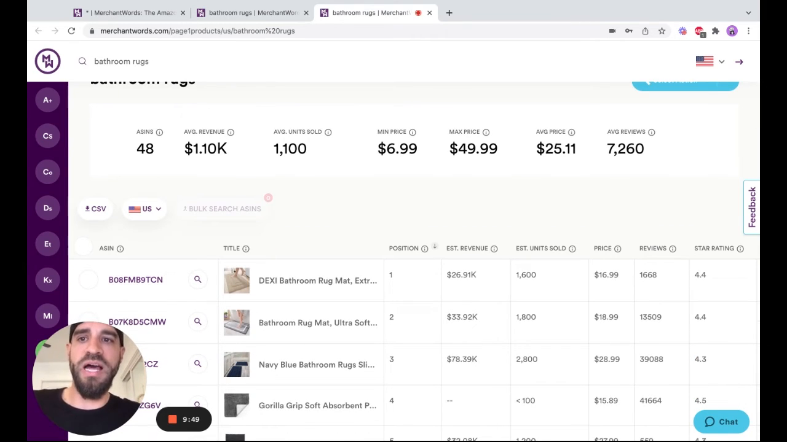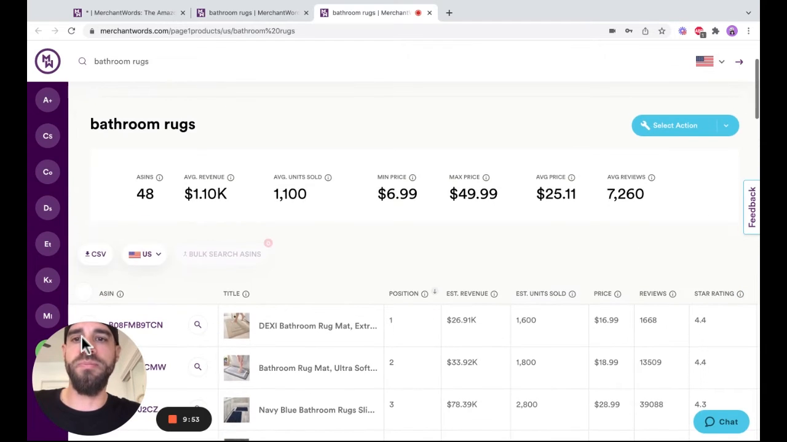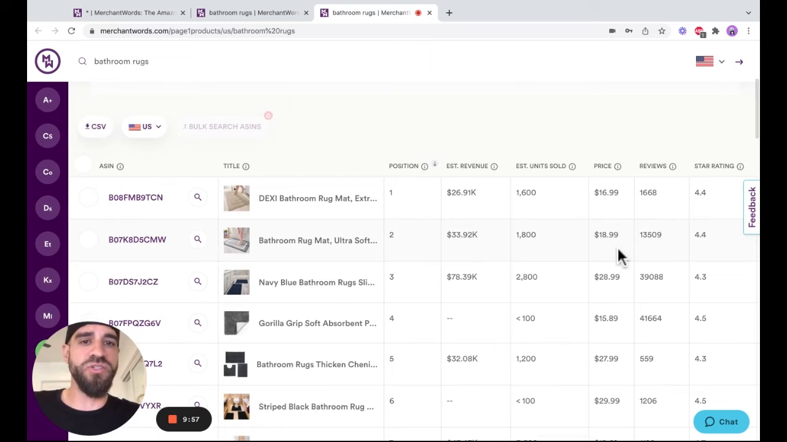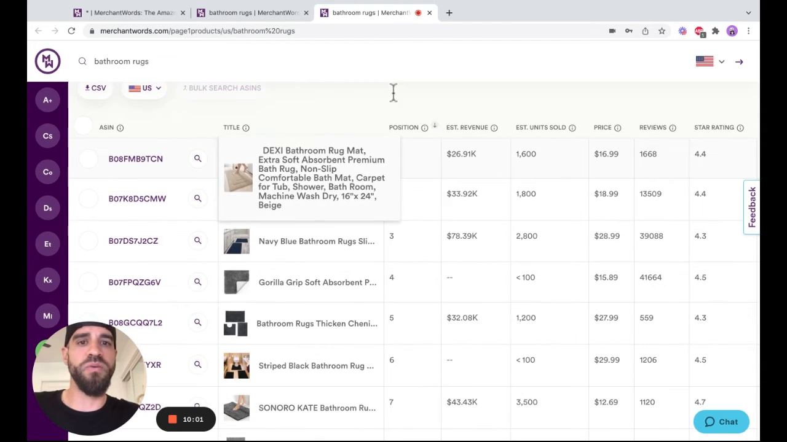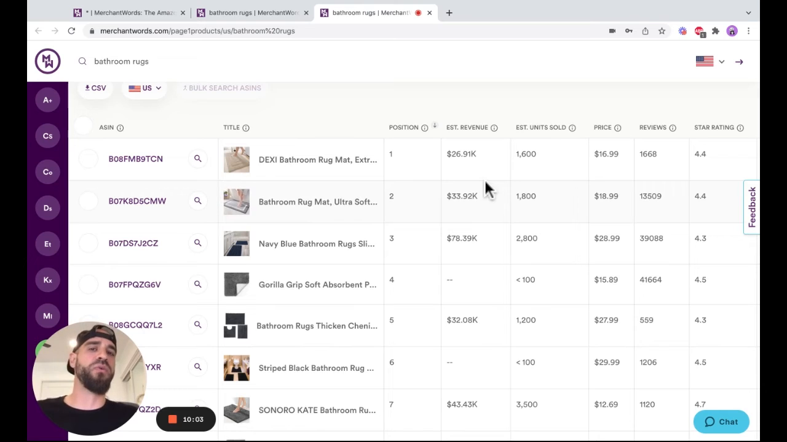So at the top in the summary here, we give you the average revenue of page one and the average units sold of page one. And what I like to do is drill down into each product here and see what they are making. And this is for the last 30 days. We have gathered this data for the last 30 days.